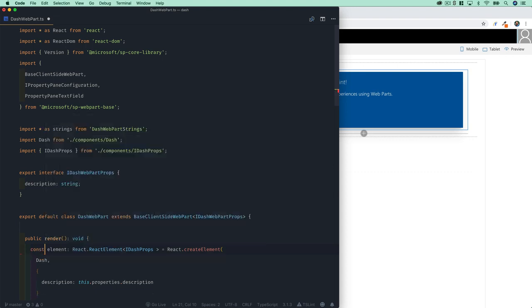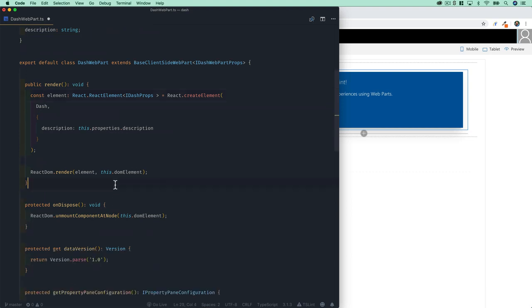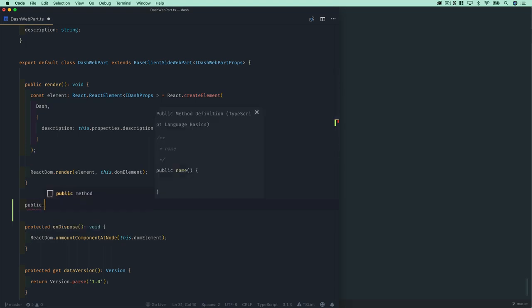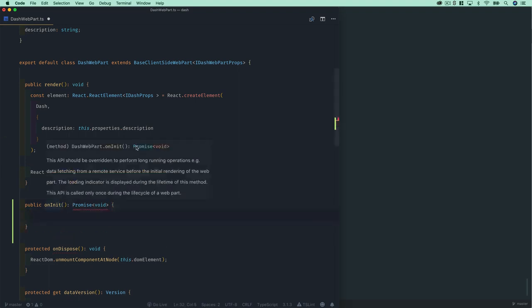So let's go ahead and use this now. I'm going to come down below the render method here, and we'll use one of these lifecycle methods. And in this case, we're going to use the public onInit method, which returns a promise of type void. And you can find that out just by hovering over it. You can see there it returns promise of type void.